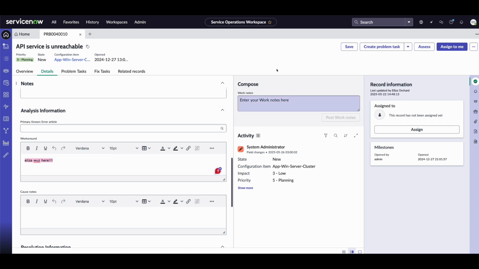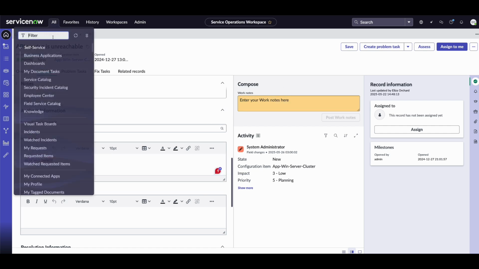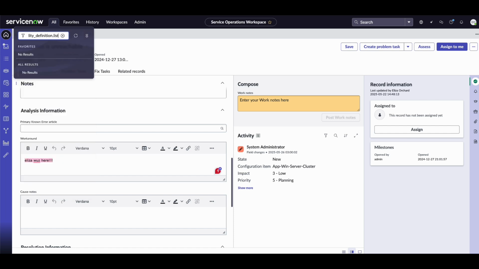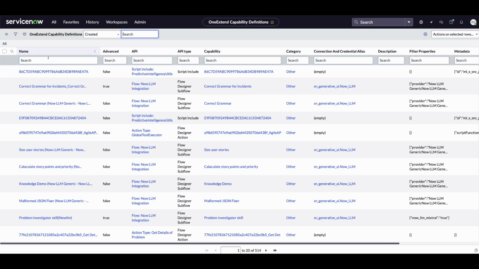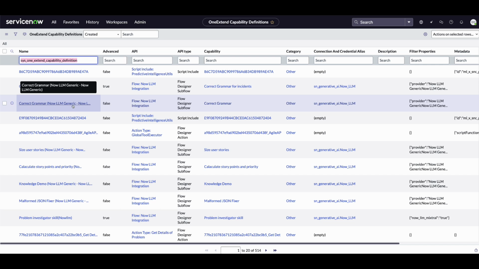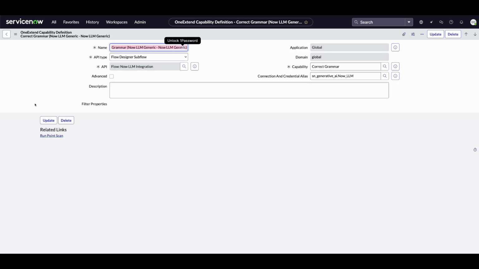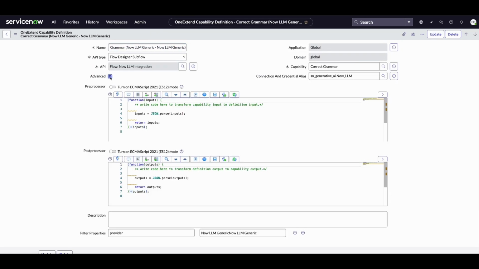So to do so, we're going to go to a table, and I'll show this to you in a second, called sys one extend capability definition. You should find a related record that was automatically created based on your custom skill, which in our scenario was the correct grammar one. So we're going to open that record up, click on Advanced, and you should see both the preprocessor and post-processor scripts.